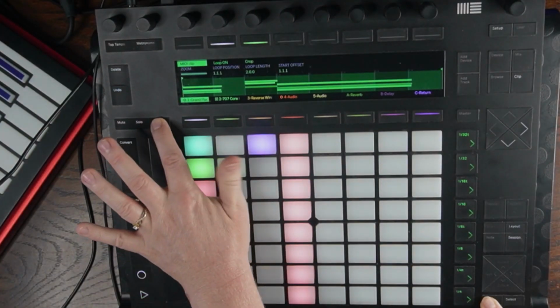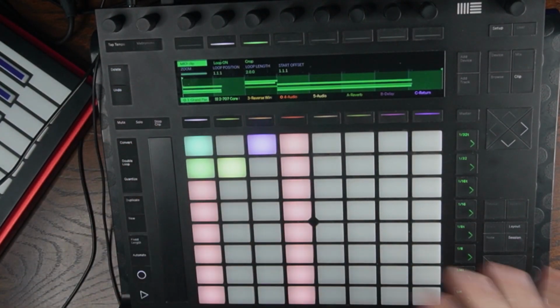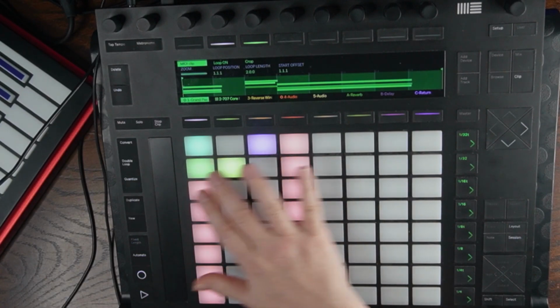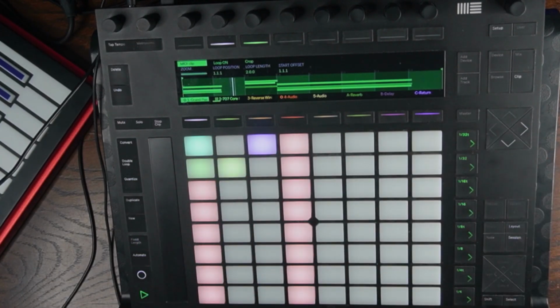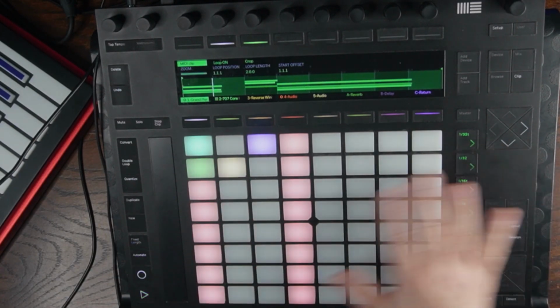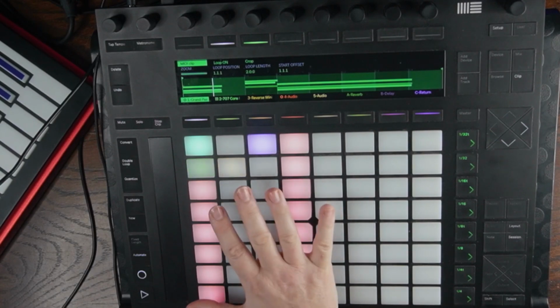Stop, so I stop the clip here. If I press shift and stop clip, it stops everything. Now I want to launch this whole row together. I just press here. You see, both of them are flashing now. So this is basically the way you record stuff into Live.